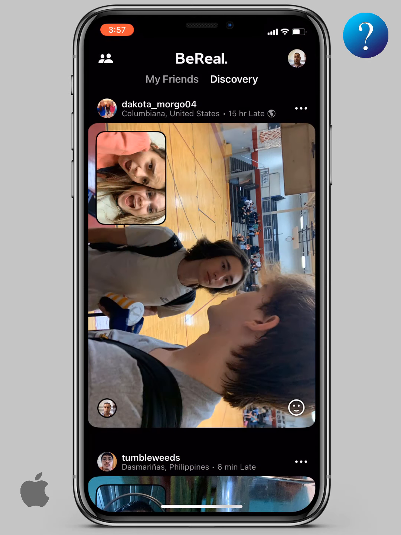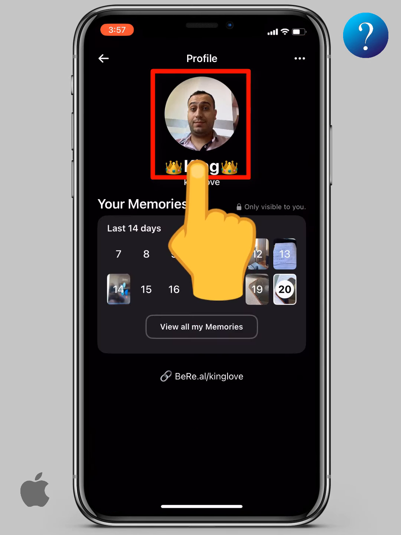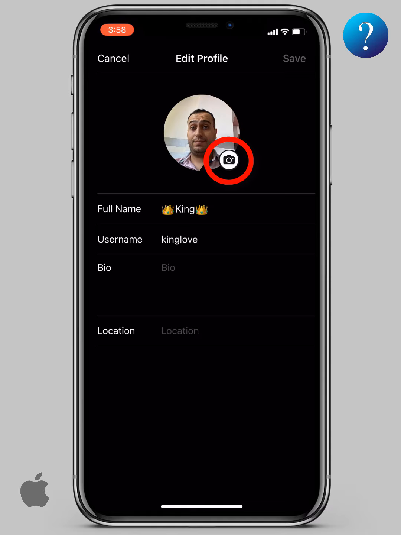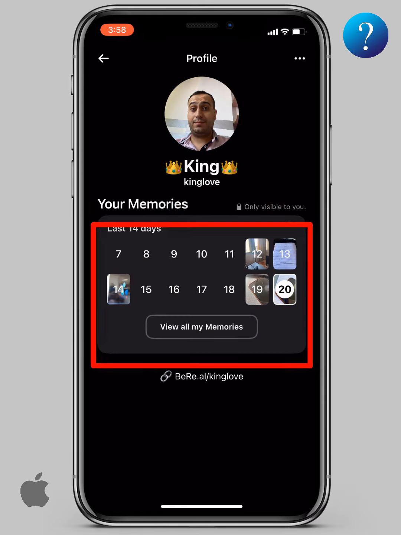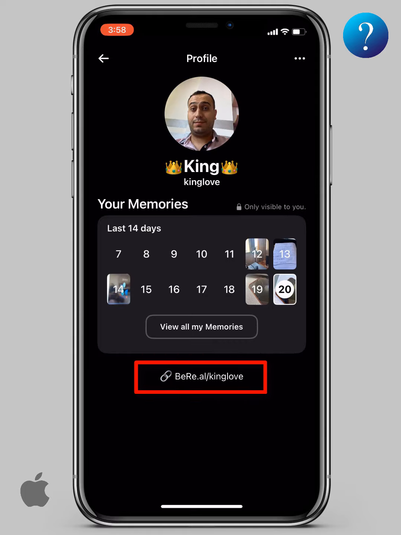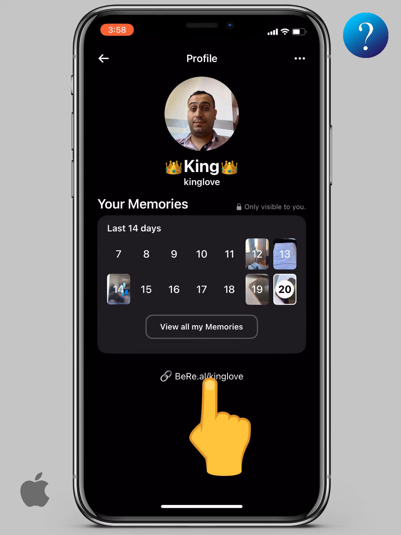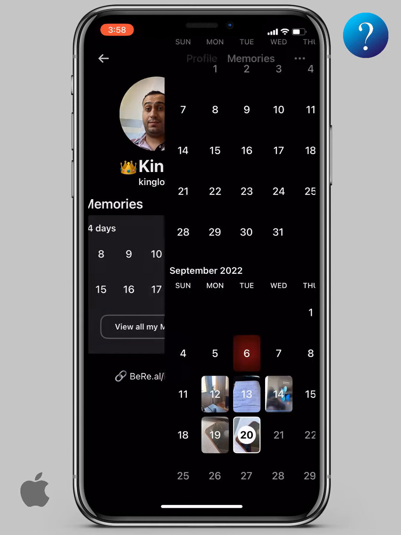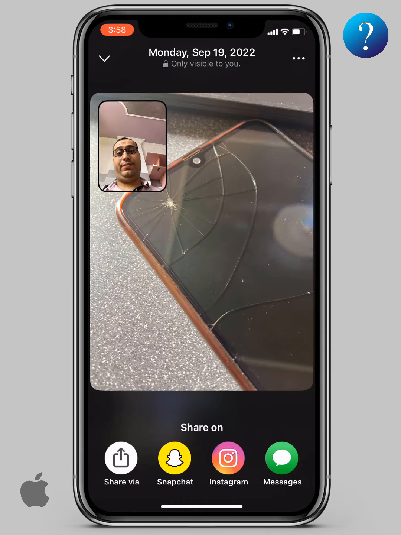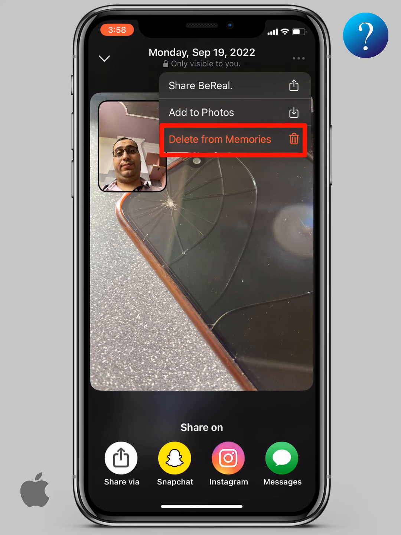Finally, important things. Go to your profile, click here. Here you can change your profile picture, your name, username, here your memories, and down here is your BeReal profile link. You can click to copy and send it. Now click on View All Memories. Slide to show more and more. From the 3 dots up here, you can delete any picture from memories.